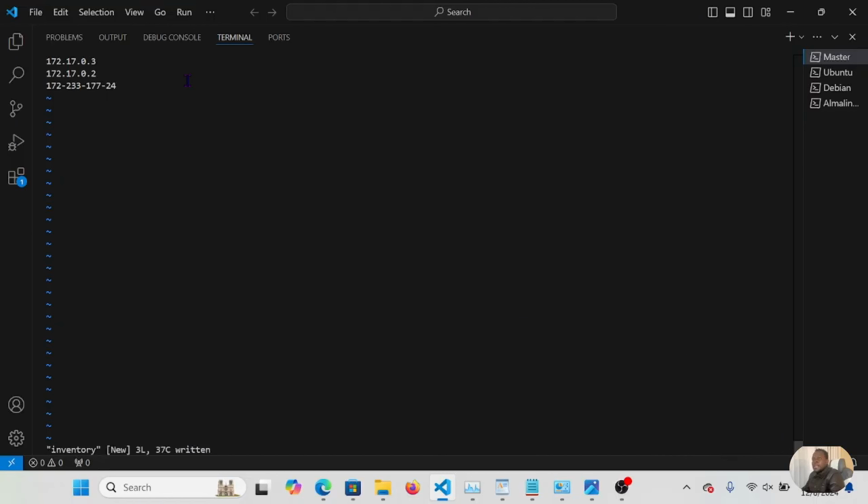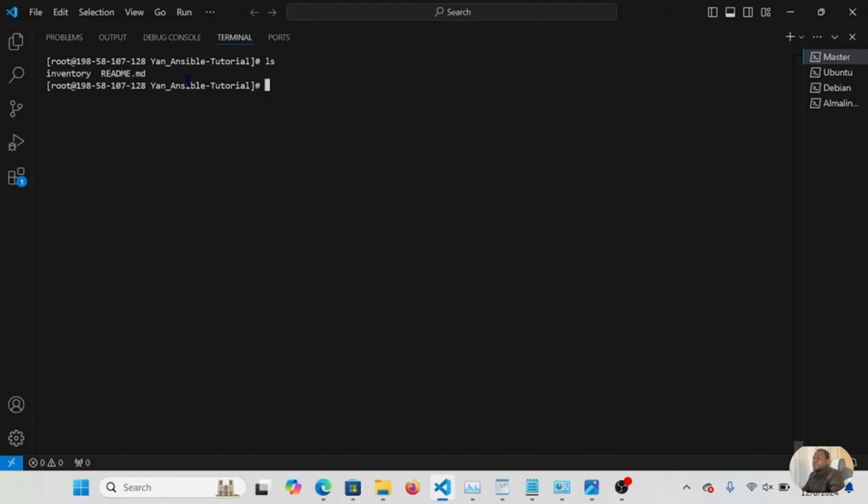So right now you can see that we have our inventory file. What we're going to do right now is I'm going to show you how the thing works. So we're going to update our repository on GitHub site as well.